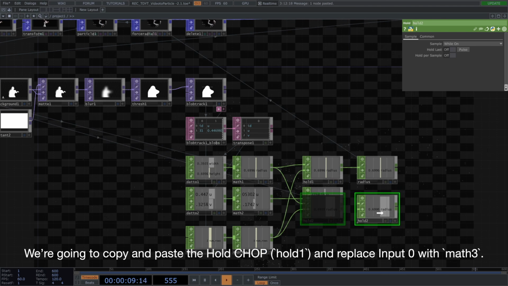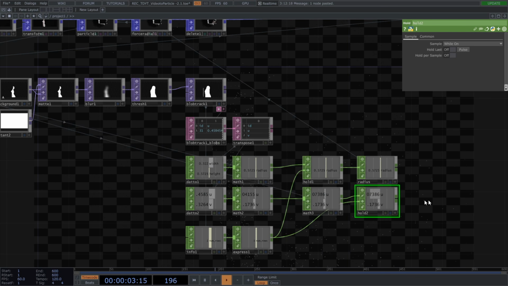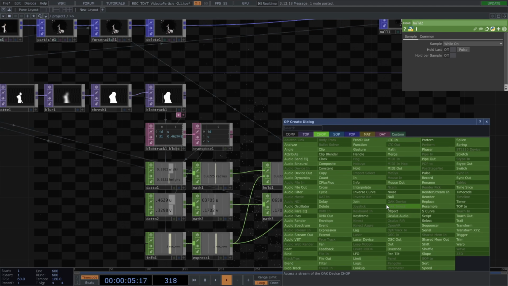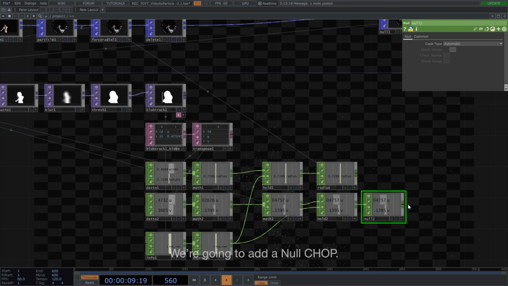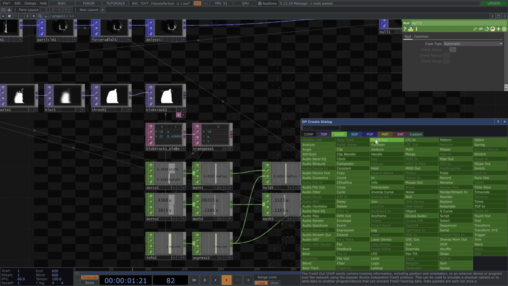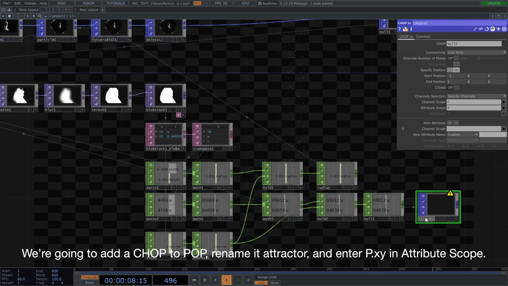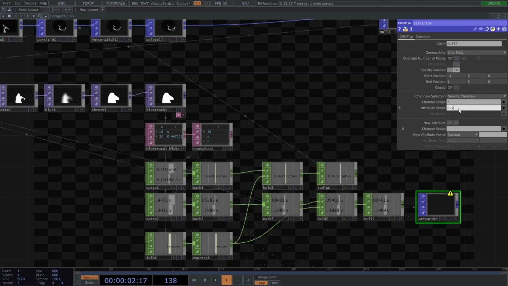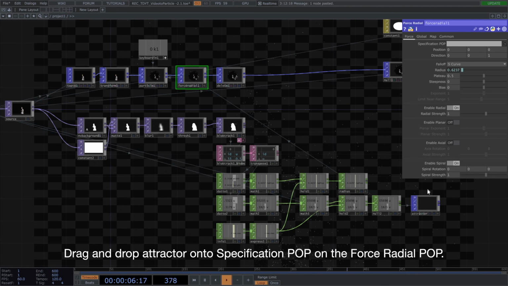We're going to copy and paste the hold chop and replace input 0 with math 3. We're going to add a null chop. We're going to add a chop to pop, rename it attractor, and enter p.xy in attribute scope. Drag and drop attractor onto specification pop on the Force Radial POP.